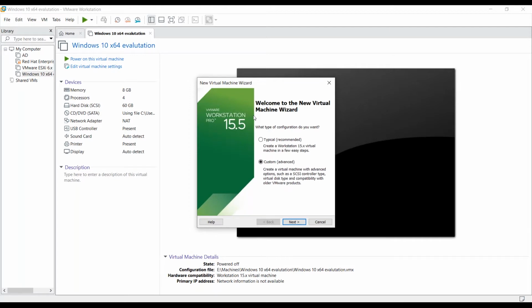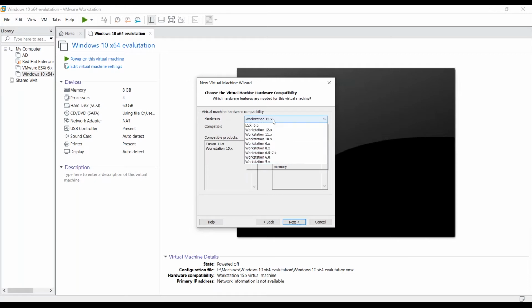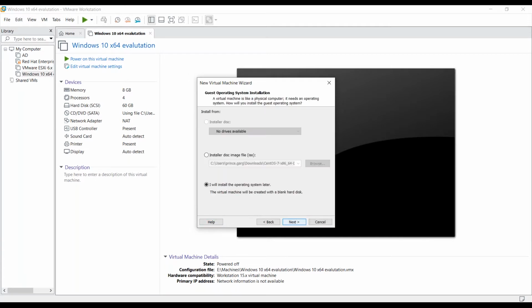Once you click on New Virtual Machine, you will see two options, Typical and Custom. We will go with the Custom one as this is the advanced version, and it says create a virtual machine with advanced options such as SCSI controller type, virtual disk type, and compatibility with older VMware products. Let's hit the Next button and make sure you are selecting the latest version of VMware Workstation.